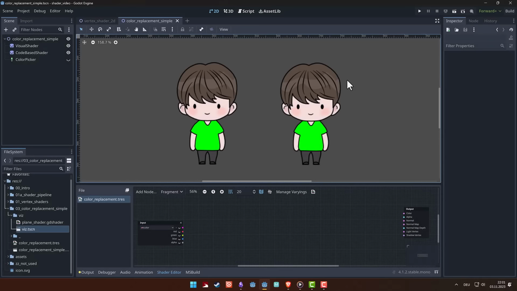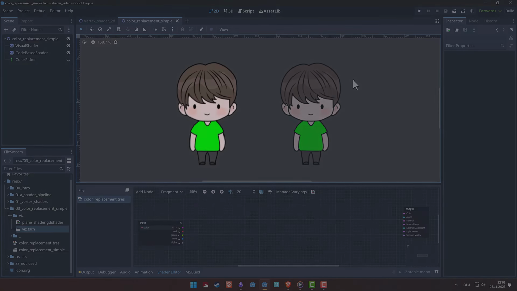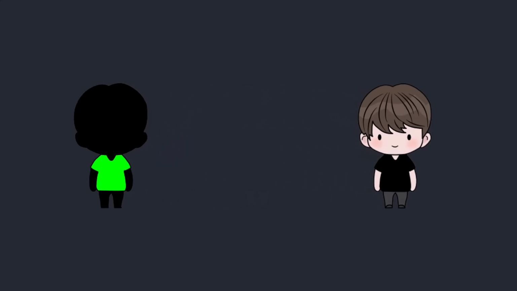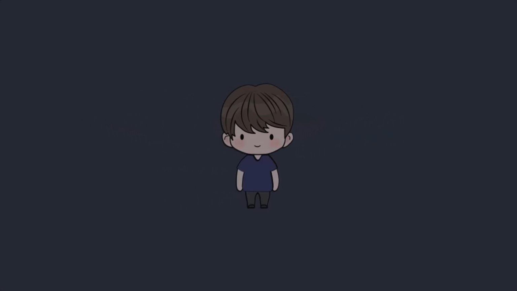So let's take a step back and think about how we could solve this problem in a different way. Maybe we can split the image into two parts. One part that is the shirt and another part that is everything but the shirt. Then we could apply the color change only to the part which has the shirt and leave the rest untouched. And in the end, we just combine our two parts back into one image.